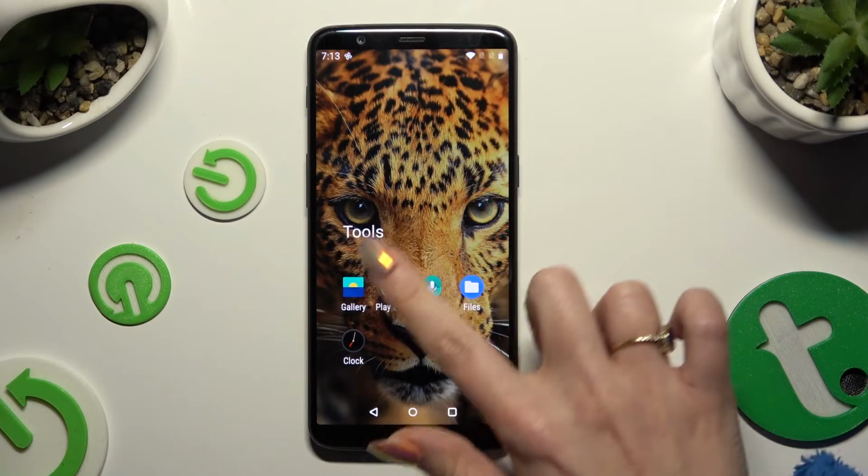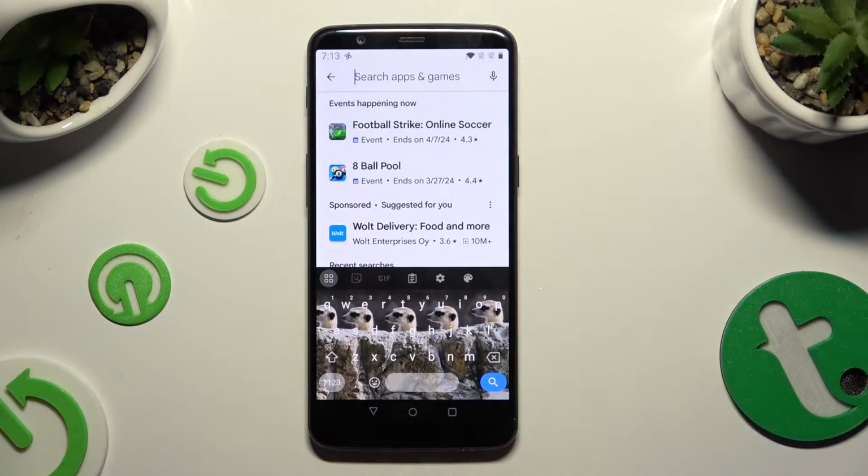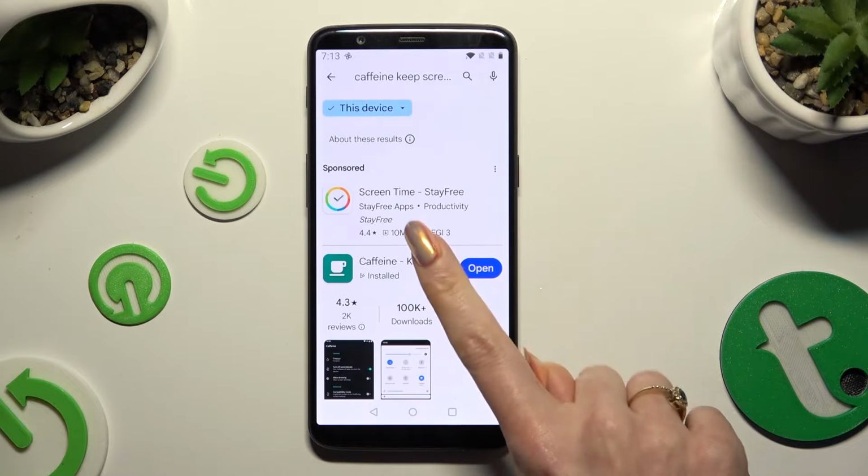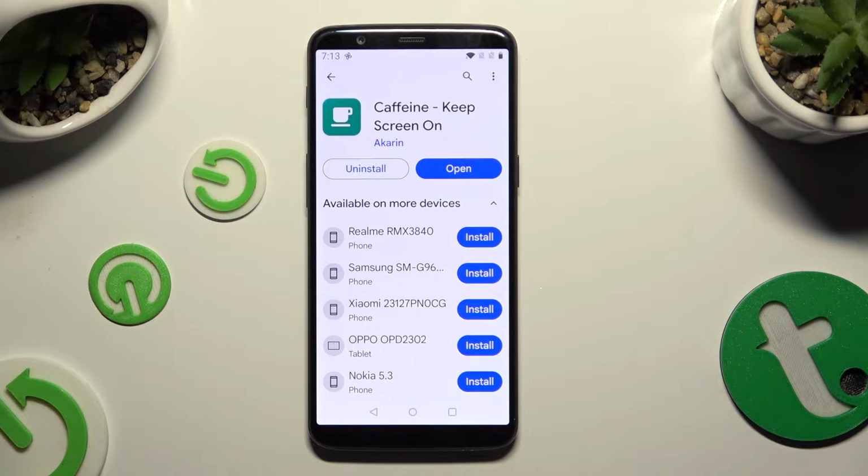Begin by opening Play Store and clicking on the search bar. Then type in Caffeine Keep Screen On and install this app from this developer. When it's ready, open it.